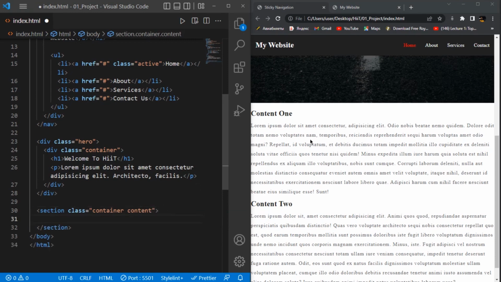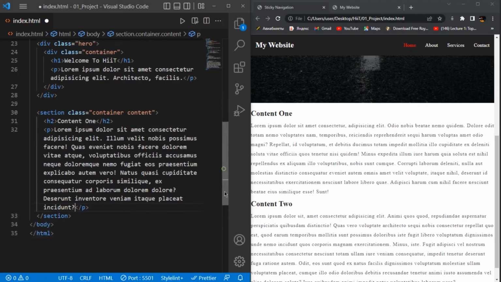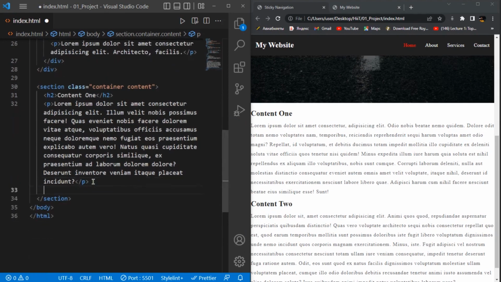So, and it's going to have an h2 tag, and we're going to call it content1, and also a paragraph tag. We're going to give it lorem 50 and hit enter, and we're also going to have another, let's say h3 tag. We're going to call it content2, and the p tag, we're going to say lorem 50.